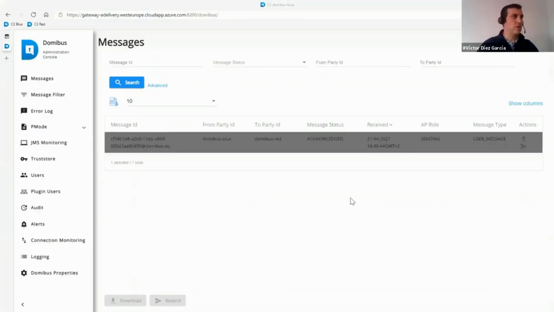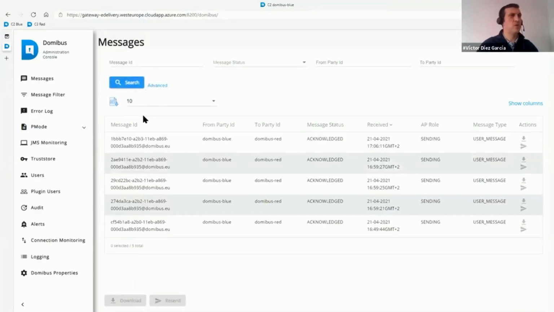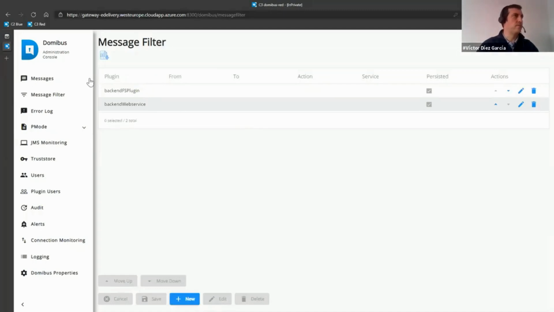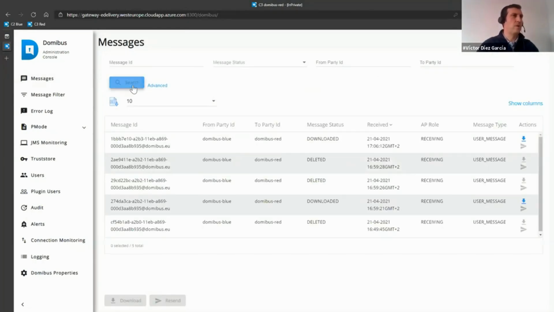We can see in Domibus corner two that this message has been acknowledged already. And in corner three, we see that the message has already been downloaded. Why? Because the plugin will put the message in the file system, and that is effectively the same as consuming the message.